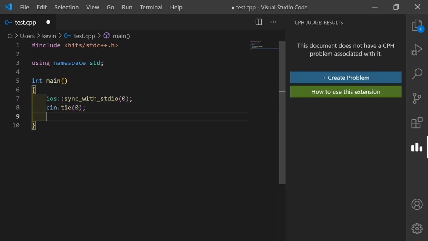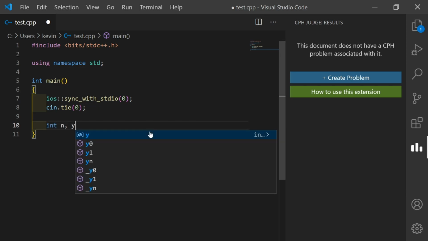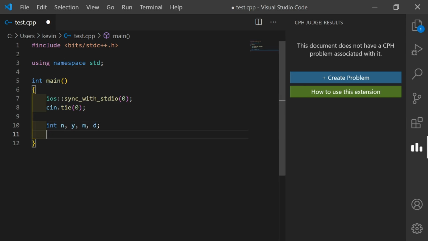The first thing we have to define is some variables. We're going to be receiving n, and then for each line, we can receive the year, the month, and the date. From here, I'm going to receive the n. cin is obviously C input, it stands for C in, and cout is C out, so C output.